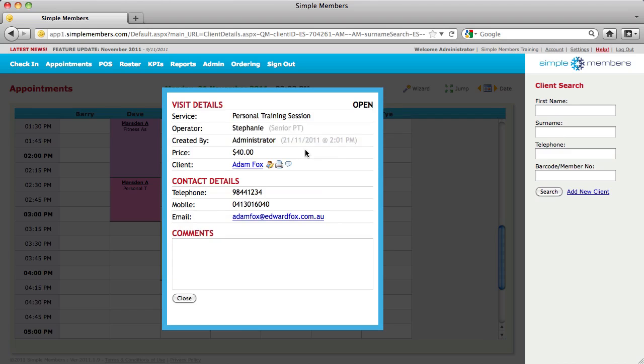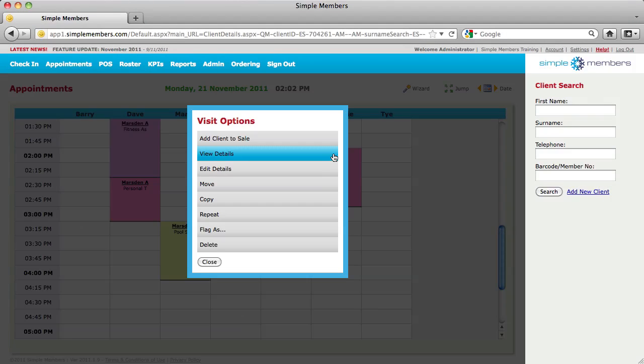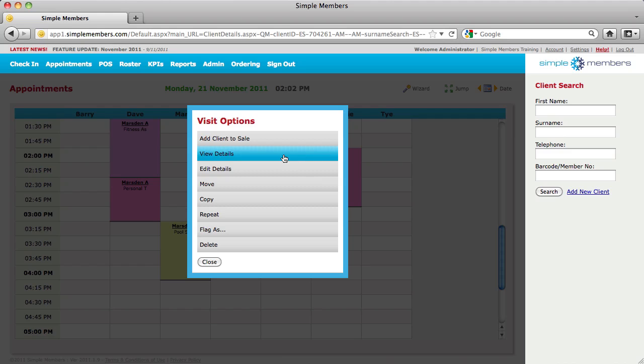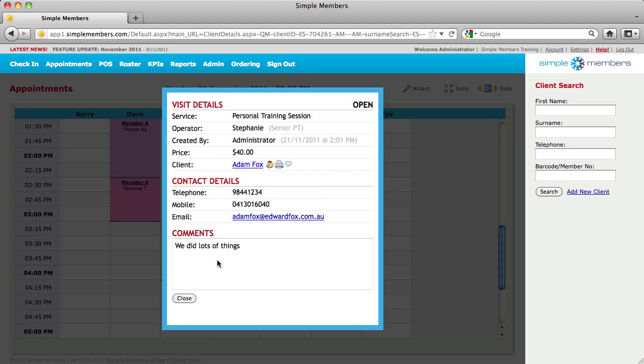You can view the details, so the visit details, contact details, and also any comments that have been made about this specific appointment. To make the comments, close this down, click on the client's name again and select Edit Details. On the right hand side, you can then make a comment. So you could say what you did that day, whatever you like. Save. And when you click on the client's name and go View Details, it comes up there.